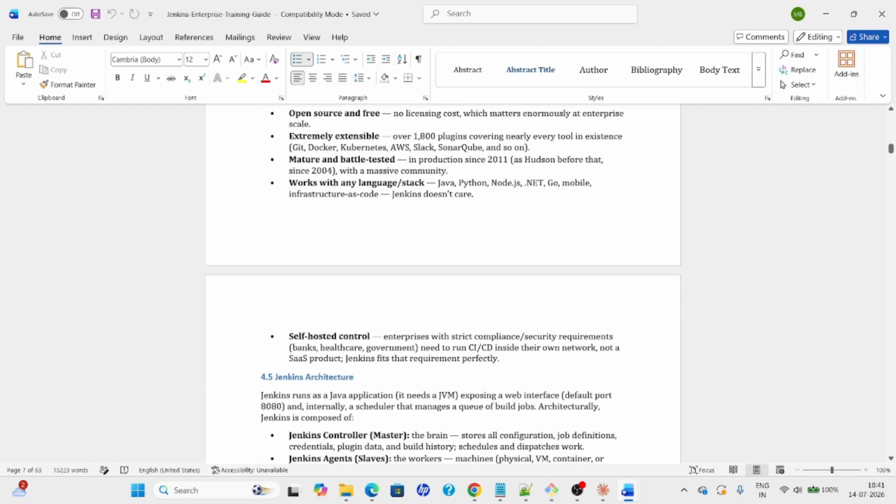Next, self-hosted control. Enterprises with strict compliance or security requirements need to run CI/CD inside their own network. Jenkins is very secure. Like any banks, healthcare, or enterprises, they are going to use their own network and not a SaaS product. Jenkins fits that requirement perfectly. If you use software as a service, it will be affected. That's why they use CI/CD within their own network.